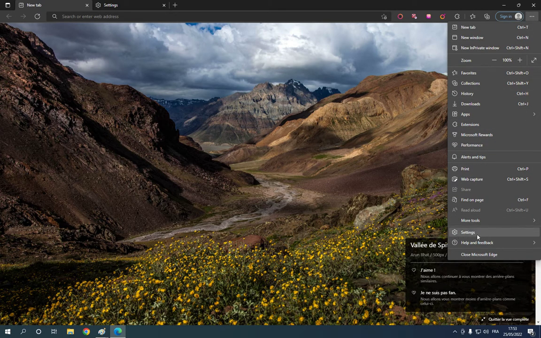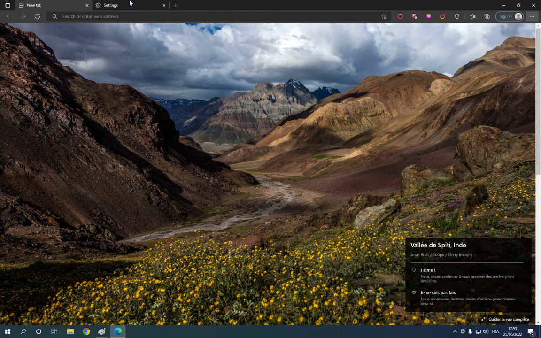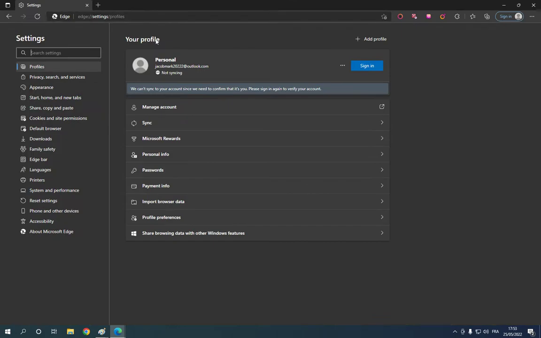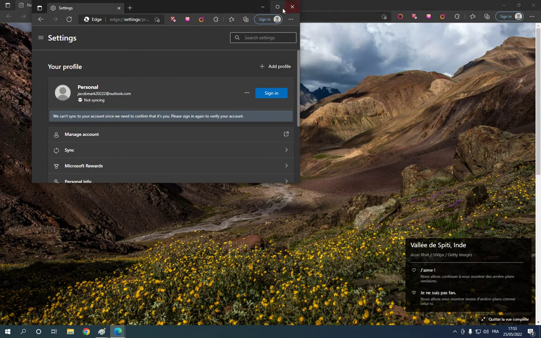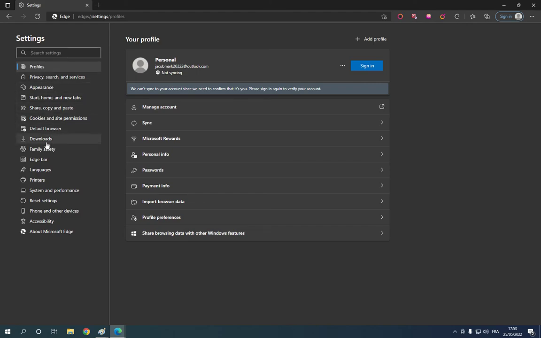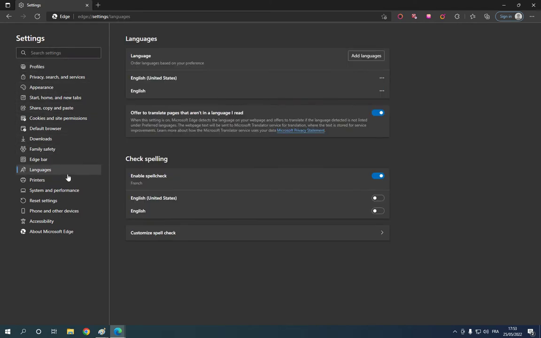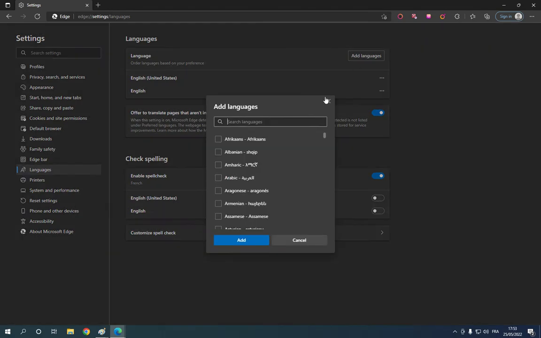Now after you click on settings, all what you have to do is simple. It will take you directly to this page, and all what you have to do is so simple. Just go right here and click down here on languages. After you click on languages, go here, and now you can add a language from here, as you can see.